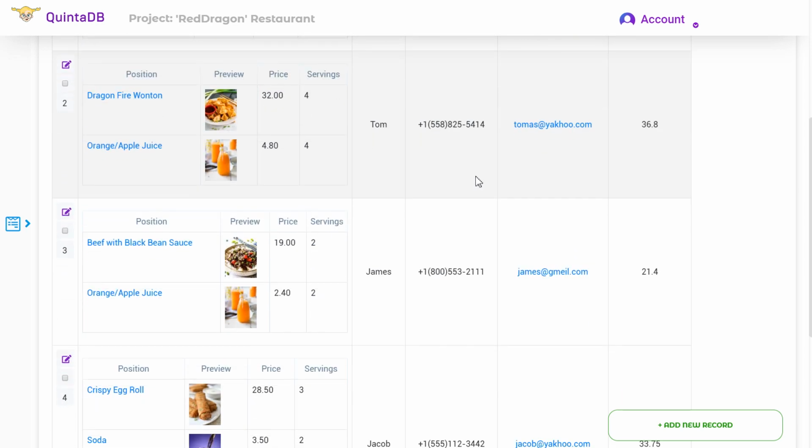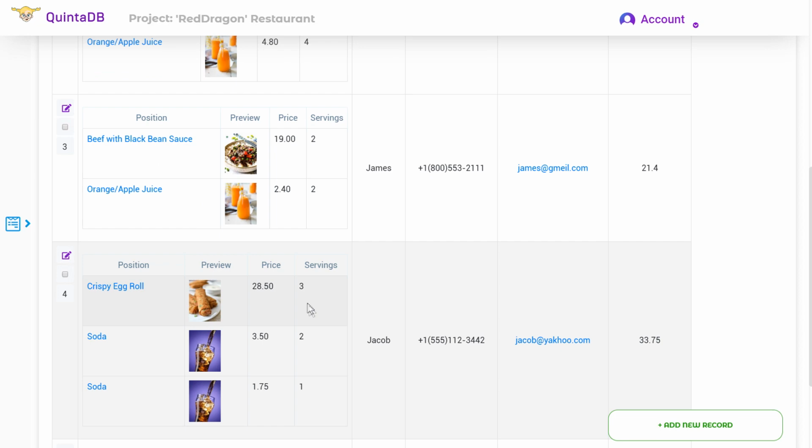As a result, I made a dynamic and comprehensive order form, with the ability to select several positions and calculate the final price.